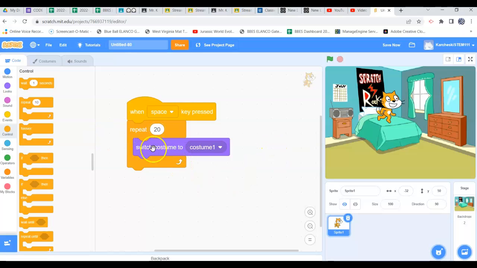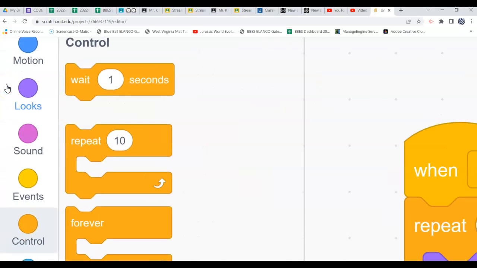But if I have this, look at it. Think about what it says. I said when space is pressed, okay, so we press the space bar, and 20 times over, the cat's going to switch to costume 1. Well, he did it 20 times over, but he was in costume 1 the whole time, so there was nothing to see.